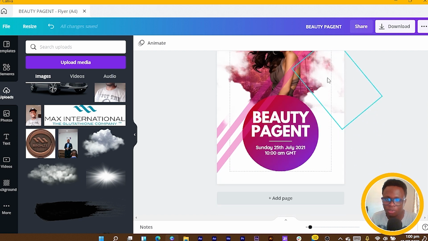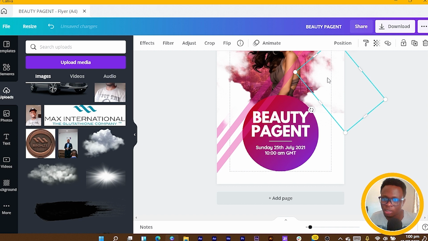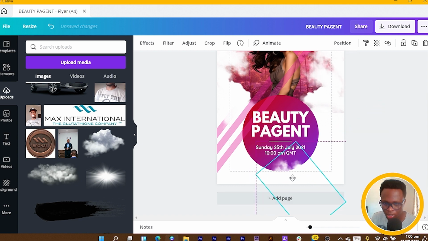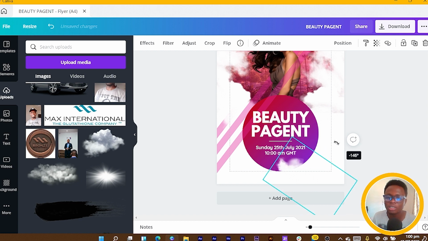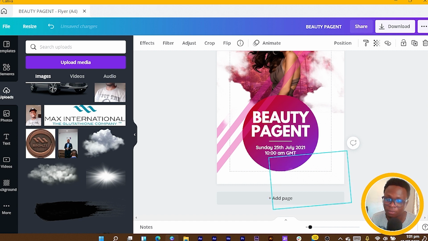So what we are going to do is select any of these clouds, duplicate them and drop them down here. Rotate it in a way that it wouldn't be covering your information too much, because we also want it to look like the circle is fading off a little bit. So you're going to be using the clouds to achieve that.